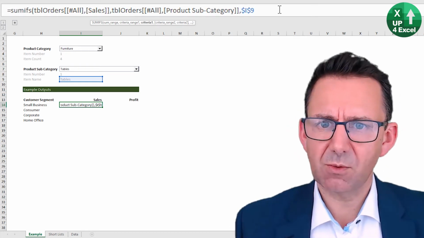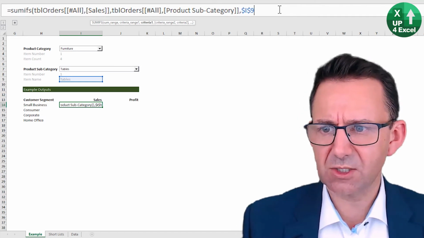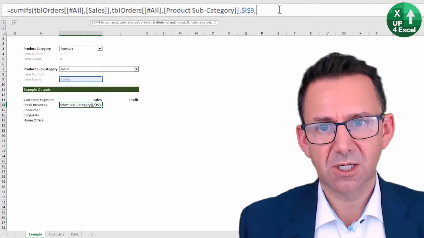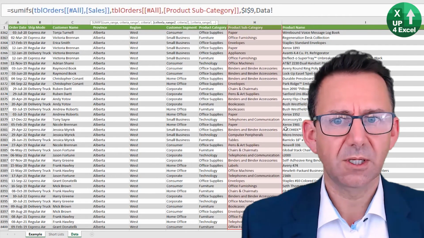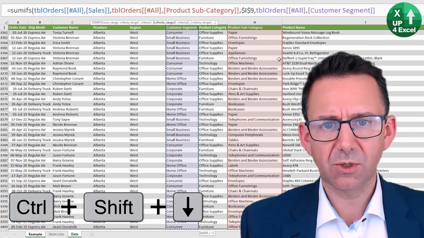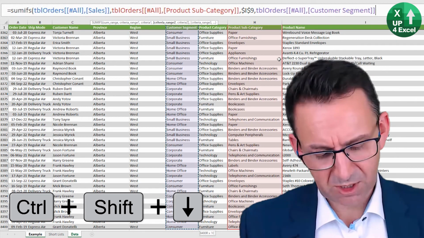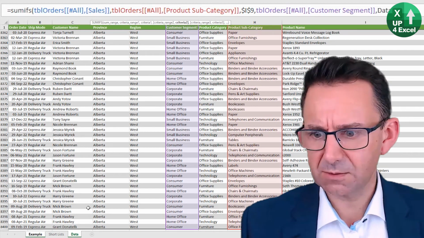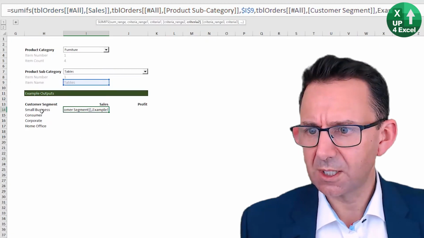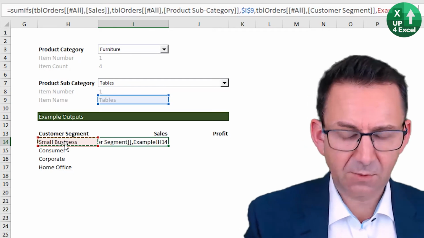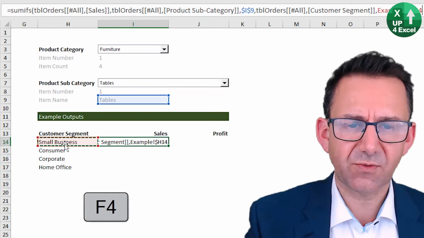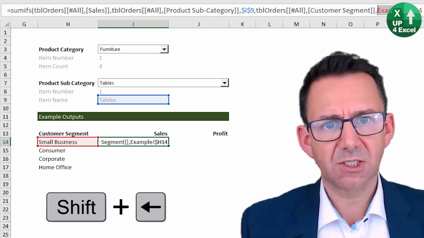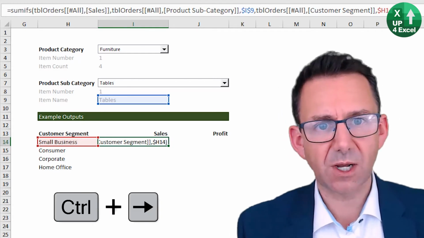Right, so that's criteria 1. That will give us the total sales for tables, for example. But we also want to limit to customer segment small business. So again, what's our criteria range 2? Customer segment, highlight all of that. It gives us this formula again, based on the table. What's our criteria? Back to the example sheet, click on there. Now all we need to do here is press F4 three times to fix just the column, because we're going to copy this formula down several rows.